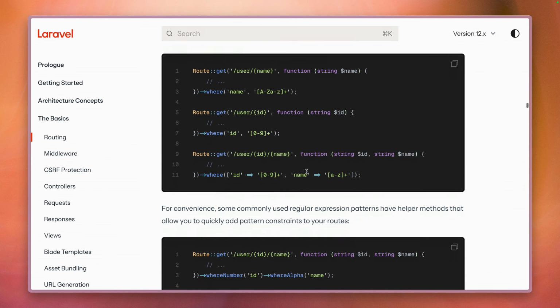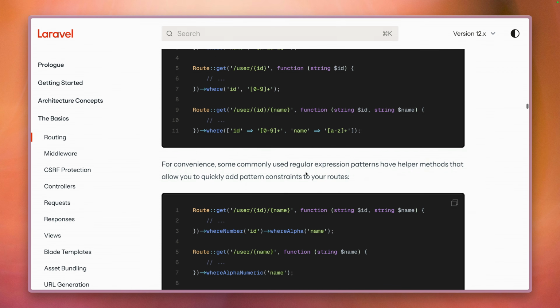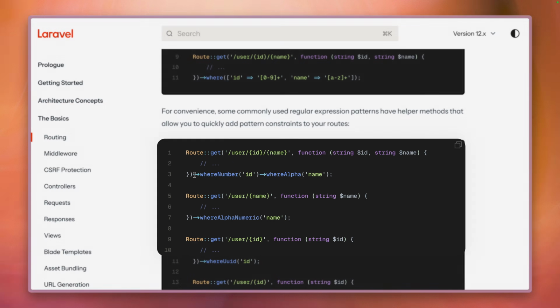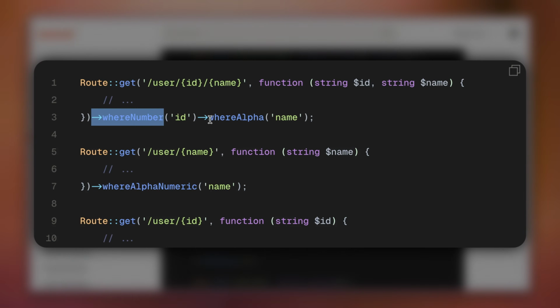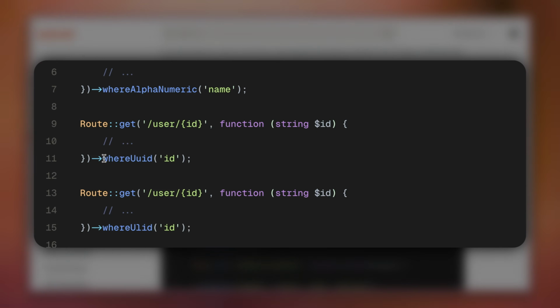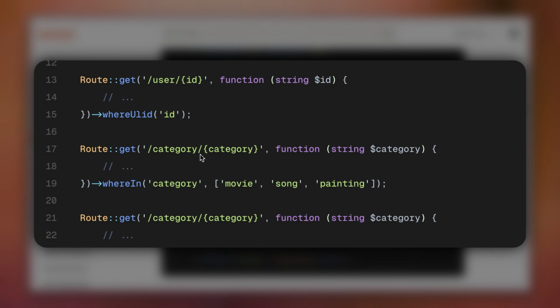But later down here, you can see that we have some helper methods where we can say, for example, where number, so ID should be a number, where alphanumeric, name should be alphanumeric. Also pretty cool, where UUID, so this ID, this parameter here, needs to be a UUID. So this is a constraint for this parameter. And yeah, there are even more with where ULID and where in. So a lot more methods than I thought we have here while defining constraints for your route parameters.